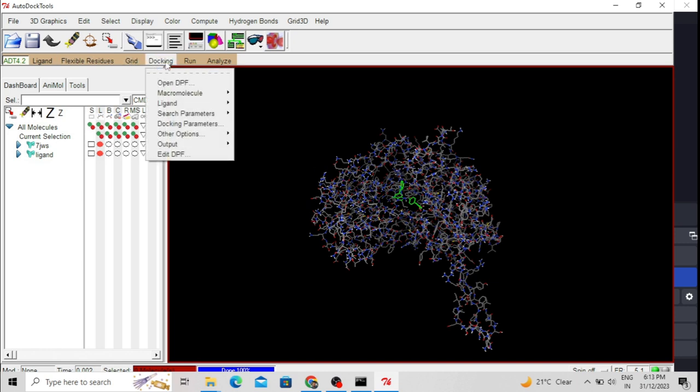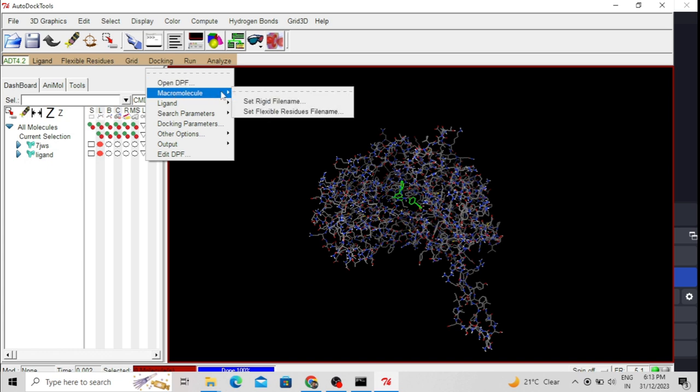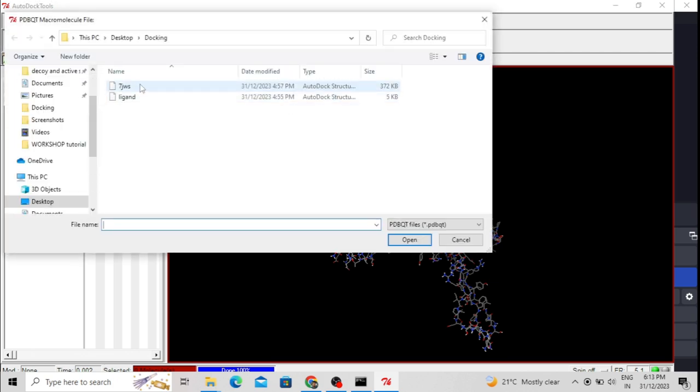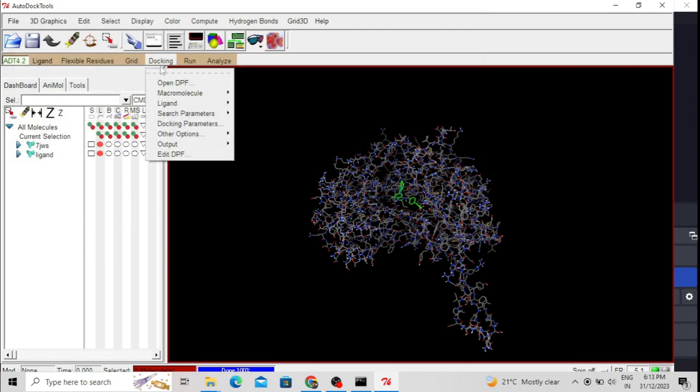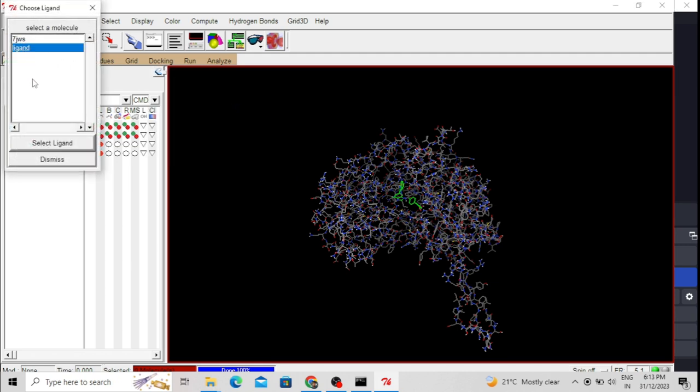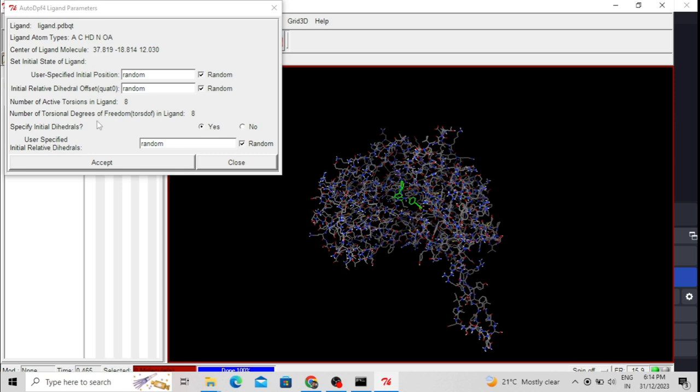Next, docking. So first we have to choose the macromolecule, then set the rigid file name. Rigid file name means here the protein molecule, because the protein molecule in molecular docking is usually rigid. It is not flexible, it is considered rigid. But the ligand is flexible. So here the rigid file name is the protein, and I am choosing 7JWS. This is the protein. Now we have to choose the ligand molecule. Using ligand, select ligand. Then click accept.